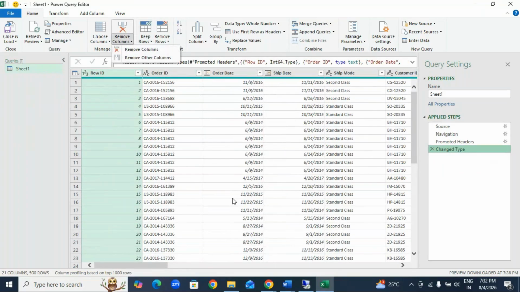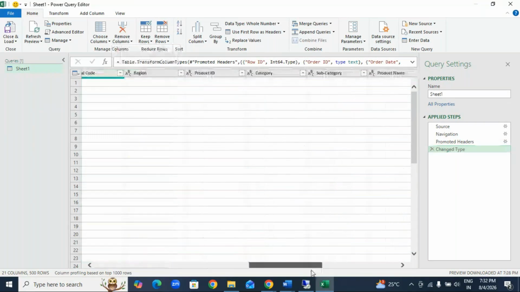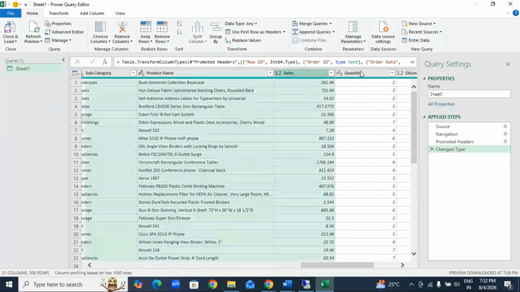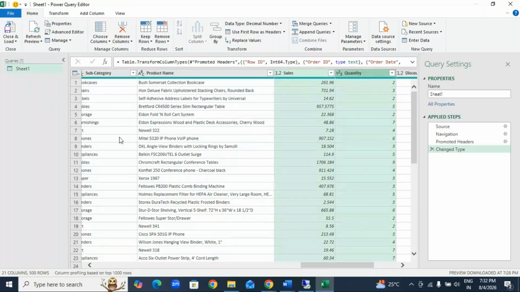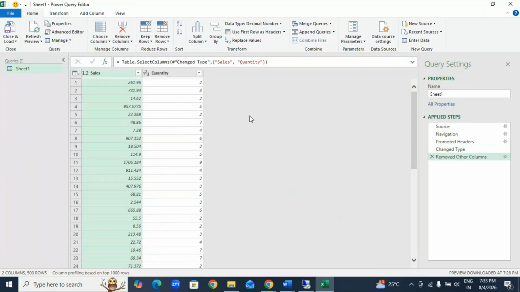Remove other columns. For example, I'm going to select the particular columns sales and quantity. Now click on remove other columns. I need only these 2 columns, other columns I don't want. That time we can select remove other columns. Click on that. See, all the other columns have been removed.